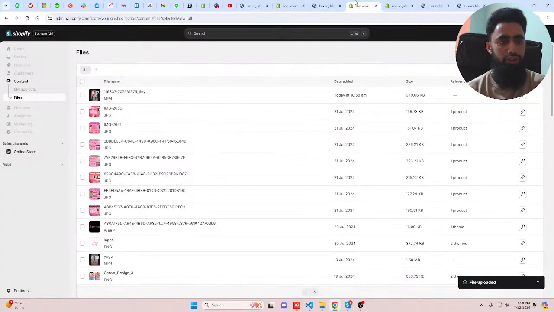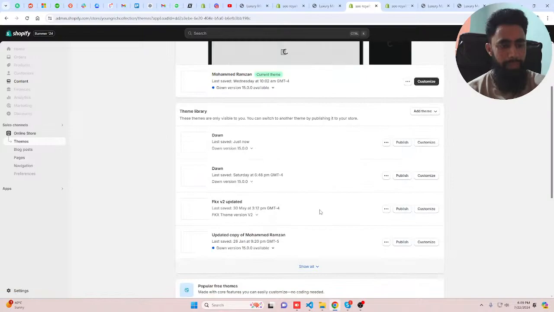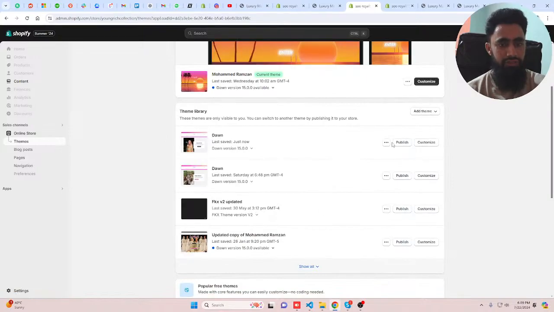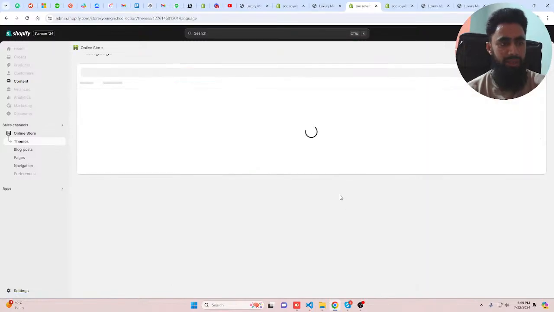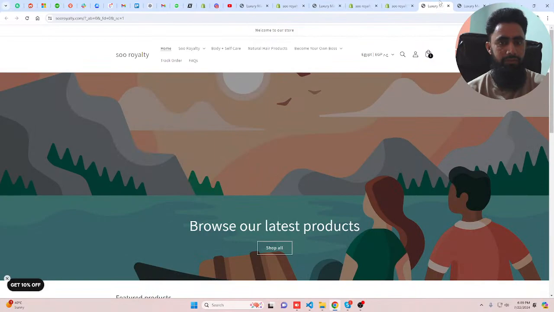So you should go back to the dashboard, click on online store, and we are working on this one. Click on these three dots, click on edit default theme content, and you just need to copy this.